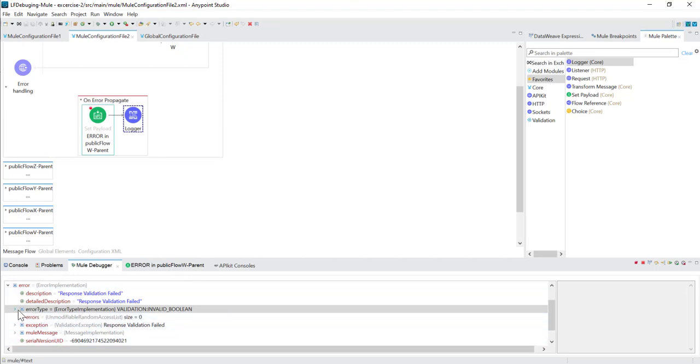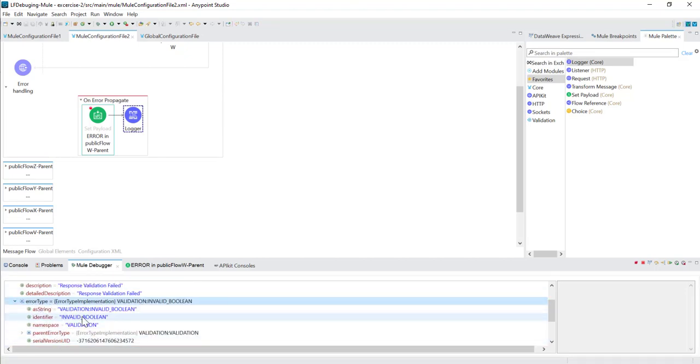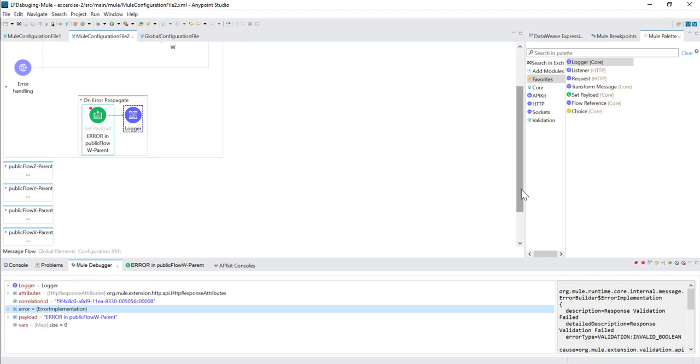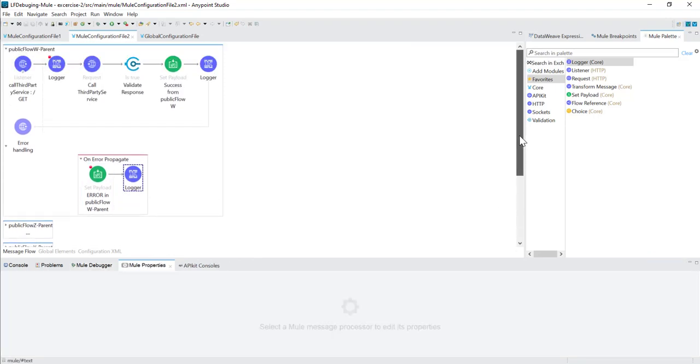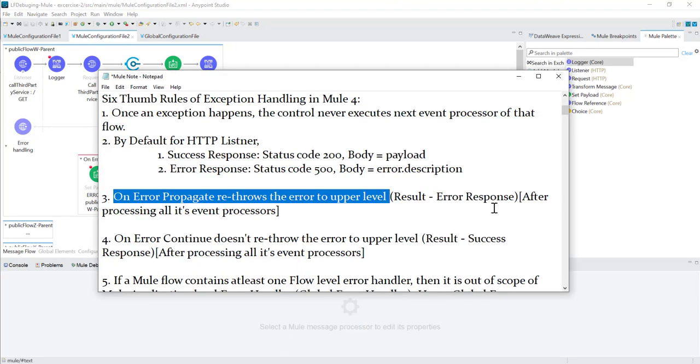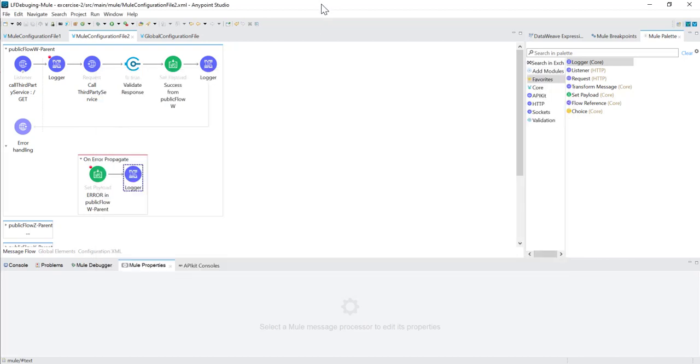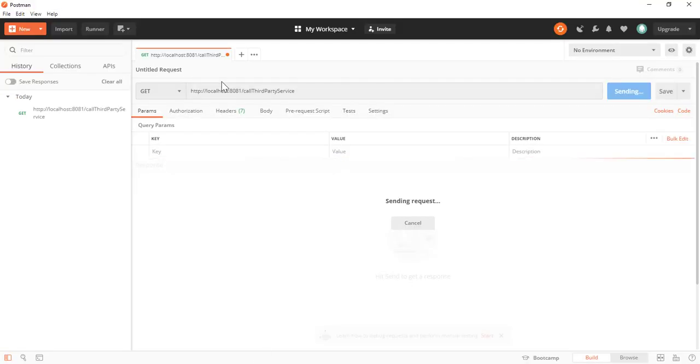So if you can see, this is the error type, and this is the error description. And now let me tell you that whenever an error is handled using on error propagate, it executes the event processors which are mentioned inside it, and then after the execution of all its event processors, it actually rethrows the error to the upper level. So here, in case of our public flow W, what is the parent? Where did the call come from? The call came from Postman, right?